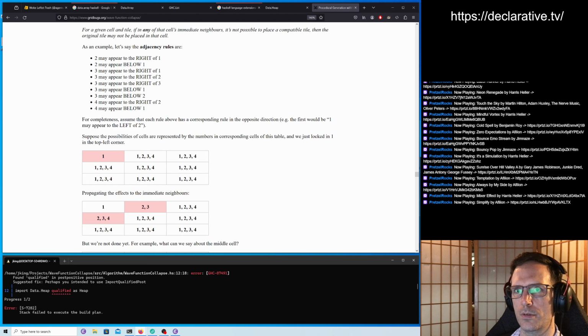Right, 2 may appear to the left of 1. So 2 is allowed. 2 may appear above 1. Or, sorry, 1 may appear below... or 1 may appear above 2. So that one's allowed.